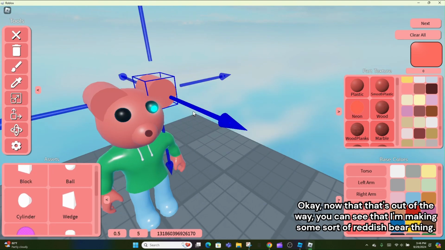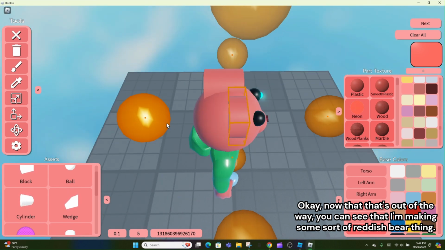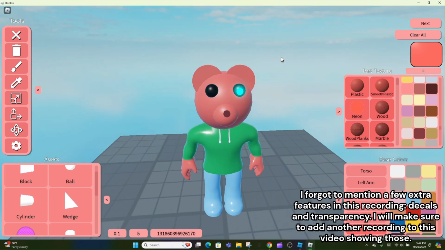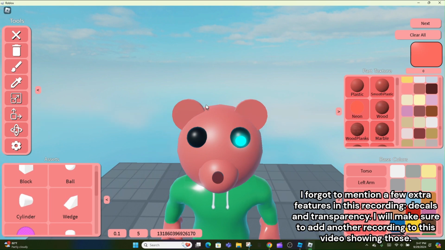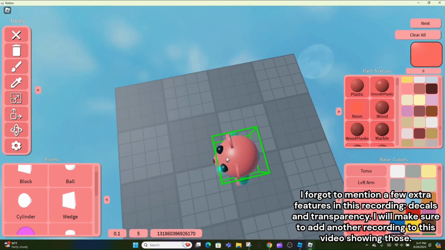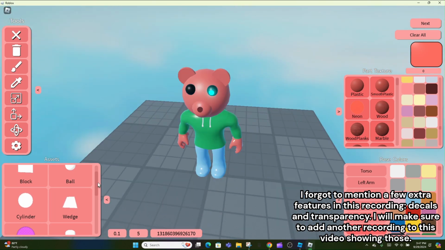Okay, now that that's out of the way, you can see that I'm making some sort of reddish bear thing. I forgot to mention a few extra features in this recording, decals and transparency. I will make sure to add another recording to this video showing those.